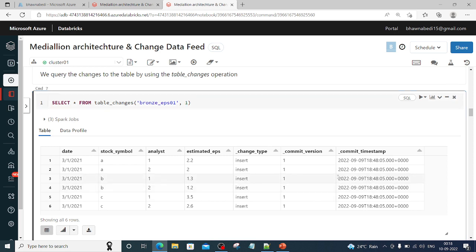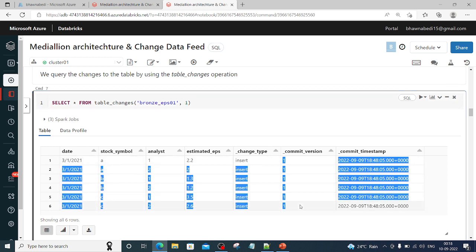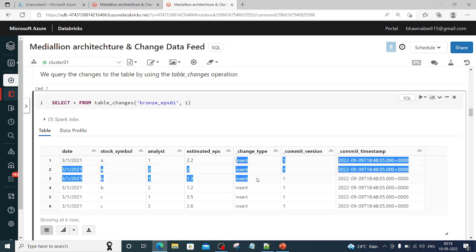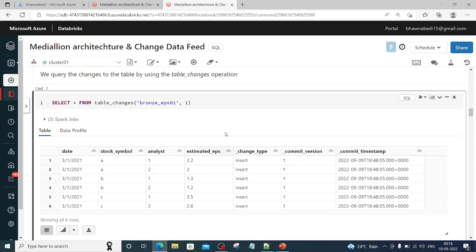So if you can see over here, this is commit version 1, and 6 rows were affected, 6 rows were inserted. So we have all those 6 rows over here. But remember, there is a very minute change: there is something called change type. Now what is this change type? There is also something called commit version and commit timestamp. So what exactly is this?